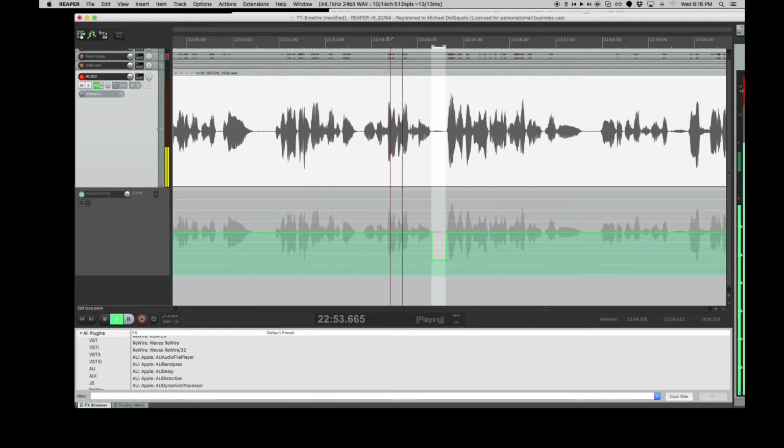So now I think it's essentially completely removed, and I can hit the plus to bring some of it back in. And now I've got it below the threshold of the gate, so I don't get that click anymore.